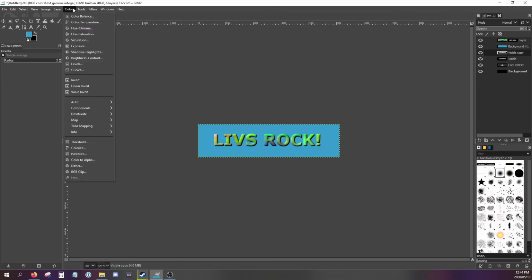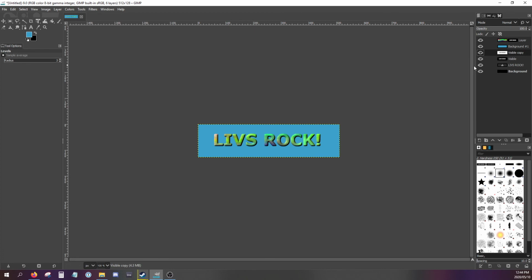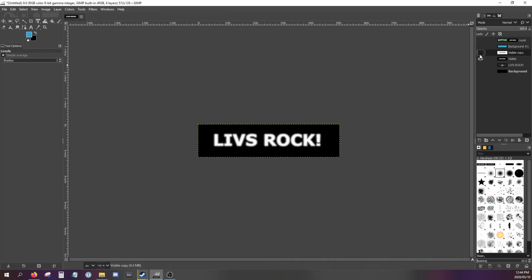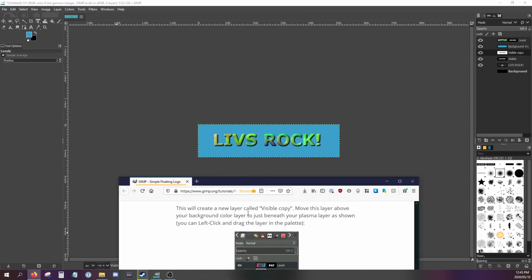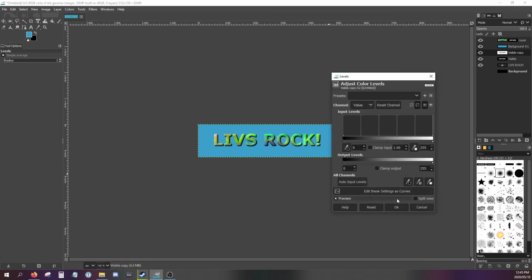And then I'm going to go to colors, invert. And what that did is it's going to make the background white. Well, let's do this. Hide everything. That's there, and that's the inverted colors. So hopefully that makes sense now. So I've inverted my colors.